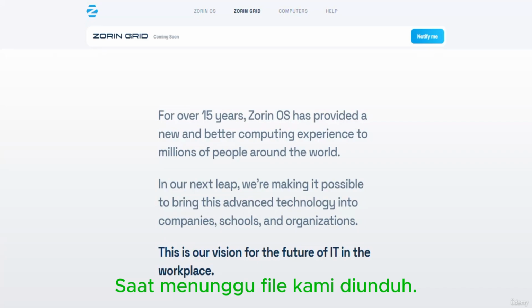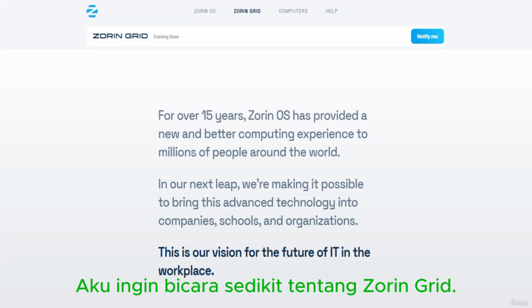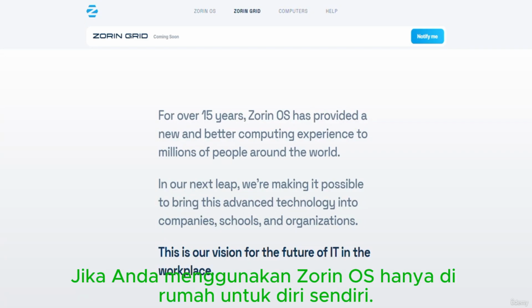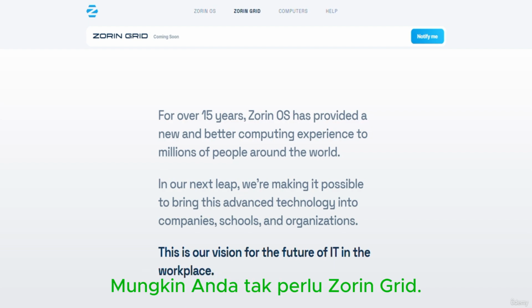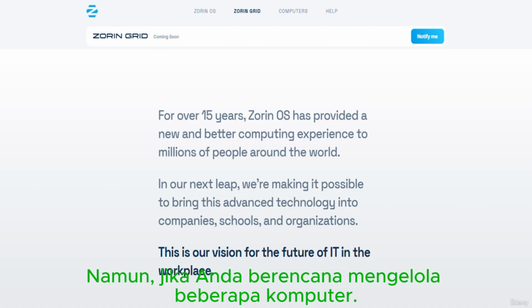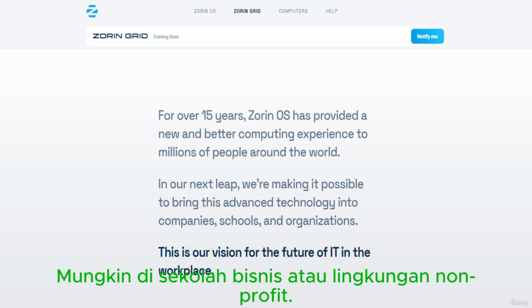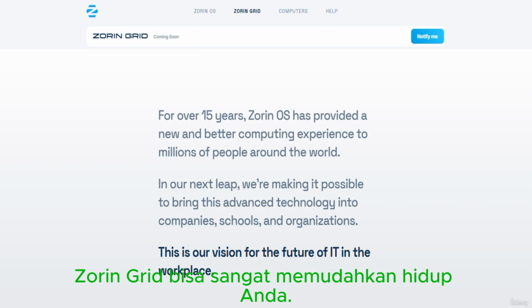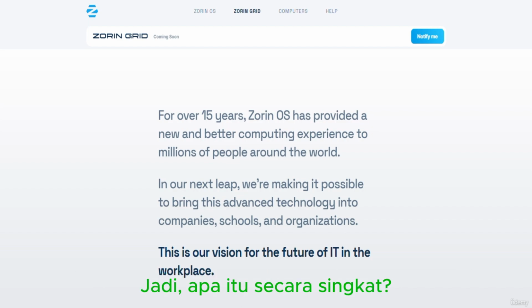Whilst we're waiting for our file to download, I want to talk a little bit about Zorin Grid. Now, if you're using Zorin OS just at home for yourself, you probably won't need Zorin Grid. But if you're thinking about managing multiple computers, maybe in a business, school, or even non-profit environment, Zorin Grid can make life a lot easier. So what is it?